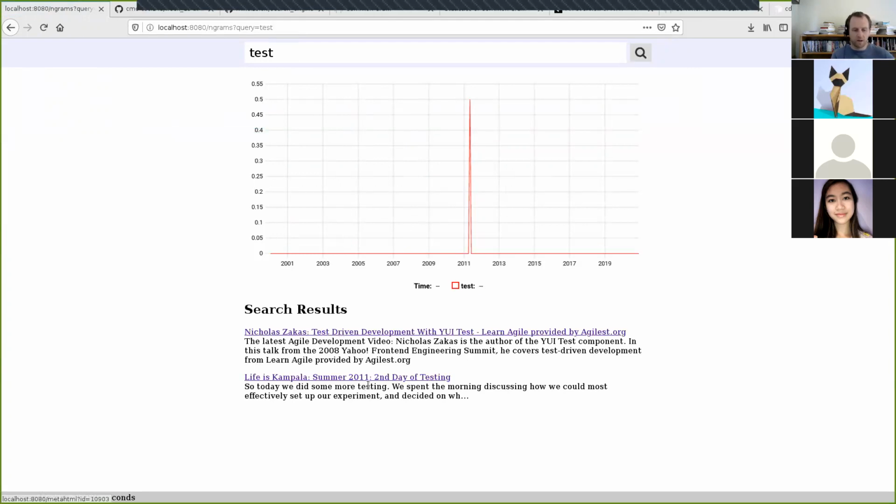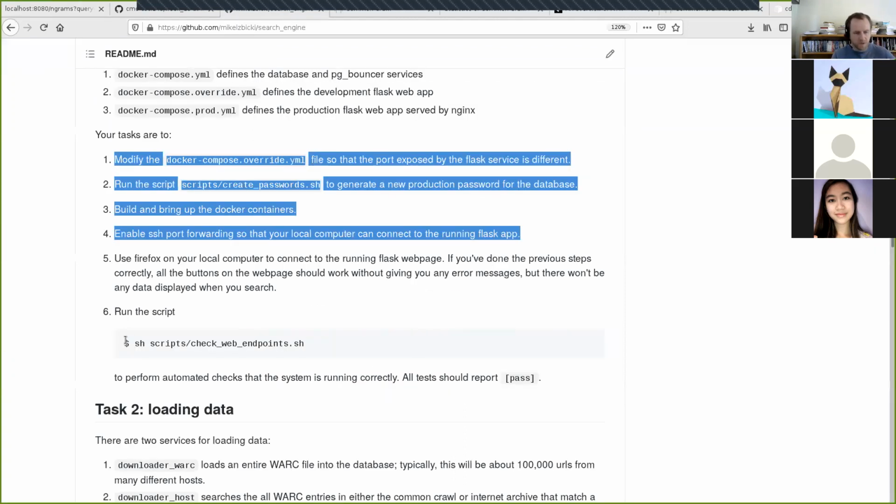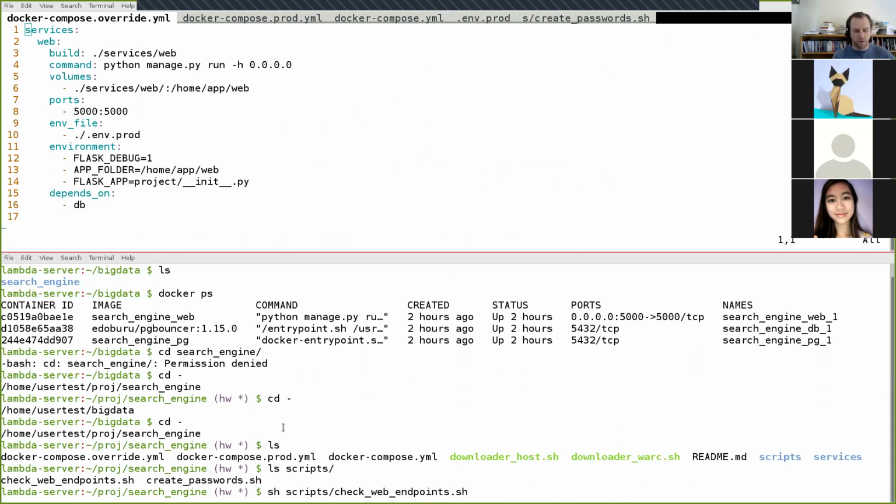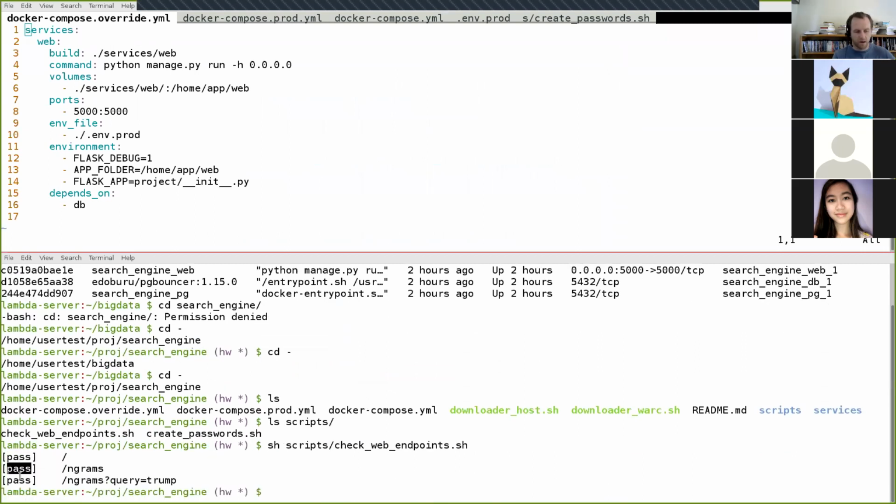In this case, I've loaded just a few websites for us to see some examples with, and so they're here, but you won't have anything at all yet. Let's see. The last thing to do just to make sure things are working is to run that check endpoints script, this one right here. So copy and paste that here, and you should get that they all pass. And if you do that, then you know that your system is set up and ready to go, and you're ready to actually start the work. Any questions on the setup?